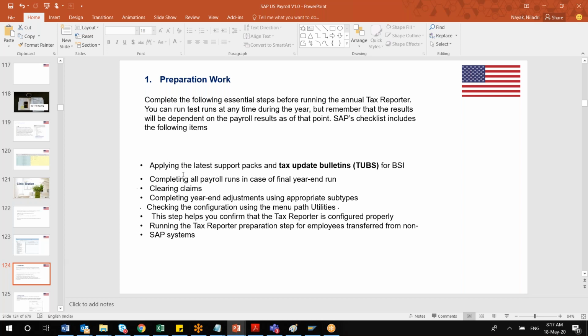You have to understand the concept of TUB. What is the TUB? TUB is actually the tax update bulletin. So that is called a TUB.